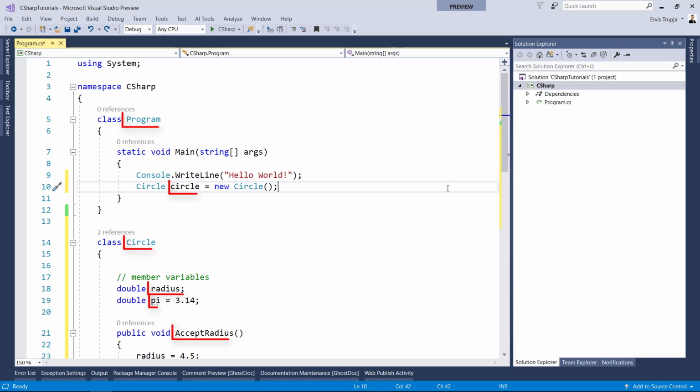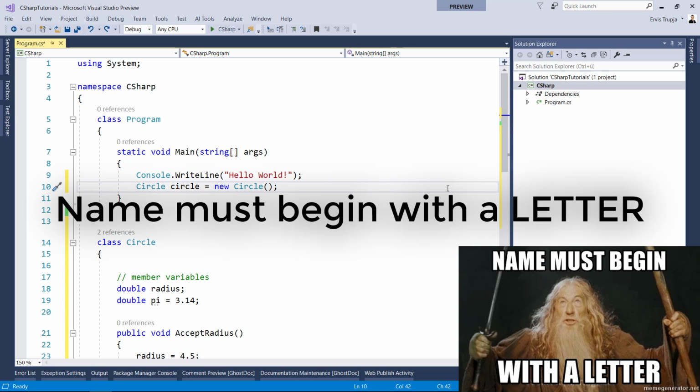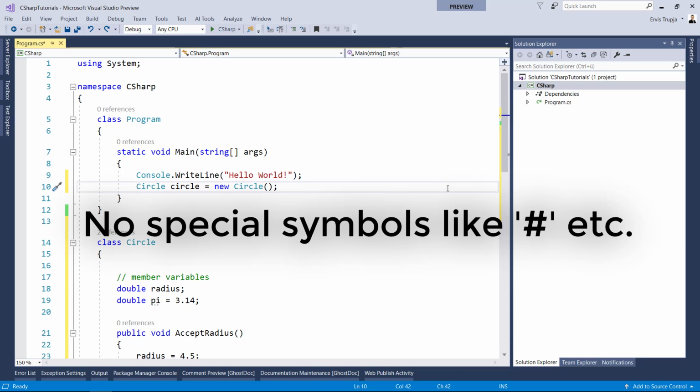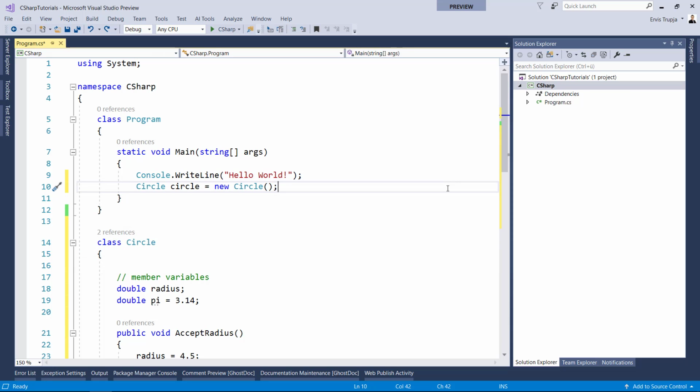An identifier is a name used to identify a class, variable, a function, or any other user-defined item. There are, of course, some basic rules for naming classes, like for example, the name must begin with a letter, or it must not contain any special symbol like hashtag, etc.